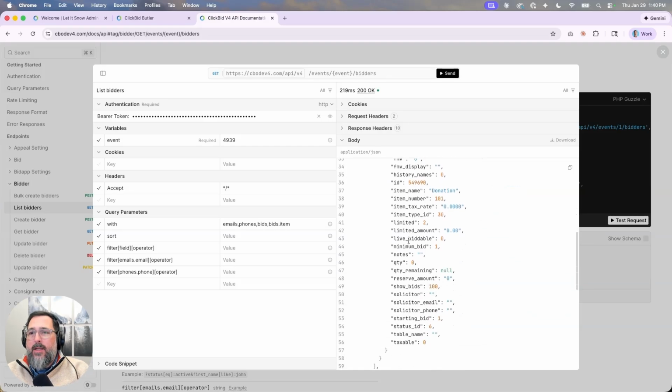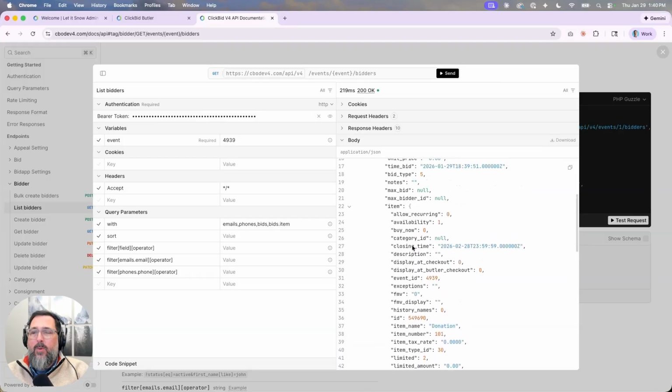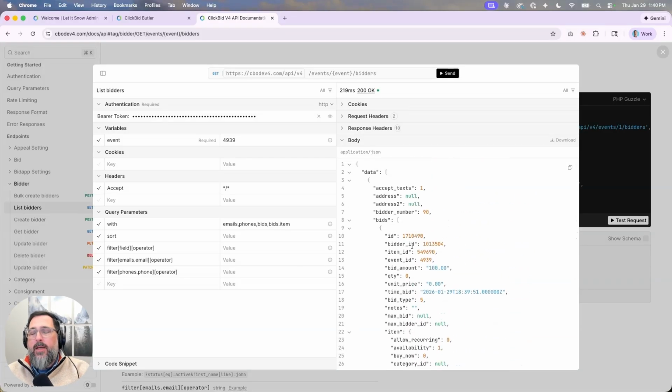Now, obviously, I'm getting a lot of data here. This is the donation, that's the item number, but this is all information that I would want if I were building maybe a report or a dashboard. I could get that information. You can also sort your responses if you want to. Comma-separated list of fields to sort by, prefix with a dash for a descending order, so you can do that.